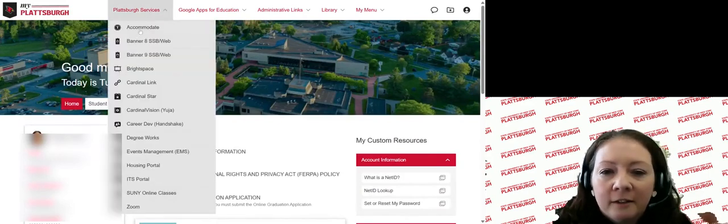Accommodate is our system used by our Accessibility Resources Office to manage accommodations for students with disabilities. Students log in here to share their accommodation plan, request exams or appointments, and manage assistive technology. Brightspace is our learning management system. This is where you will access course content, discussion areas, submit assignments, take quizzes, and review grades and feedback. Brightspace is used for both online and on-campus courses.